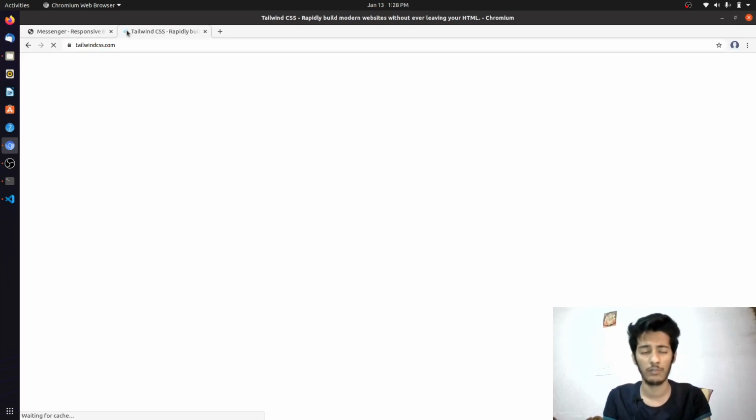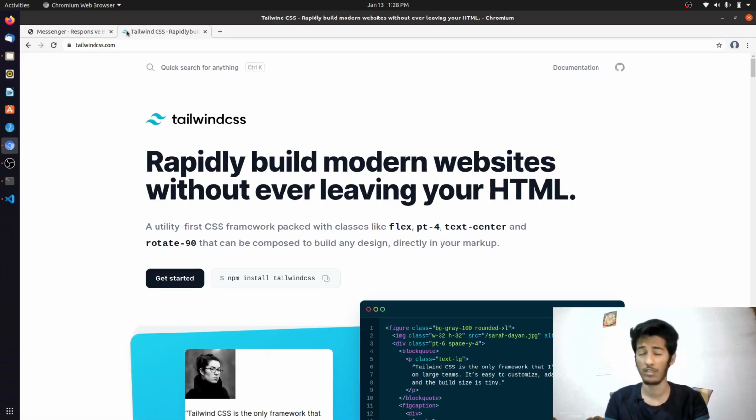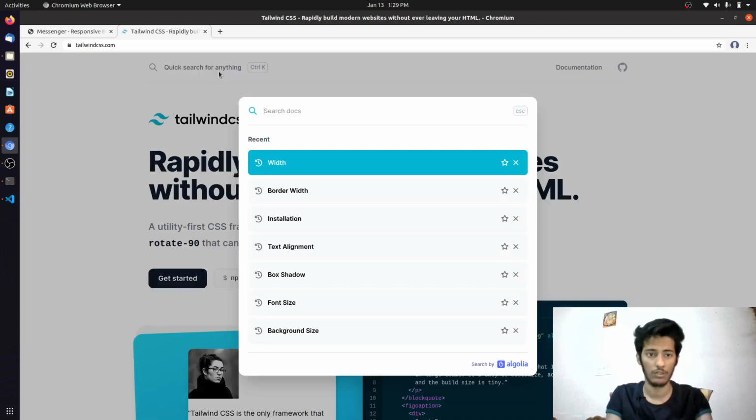If you don't know what Tailwind CSS is, it's a CSS framework which helps you to design amazing things very quickly. This is not like Bootstrap where you have components and you just use the class. It's very basic and low level, and you can apply the styles individually using the classes. So that's very cool about this thing.